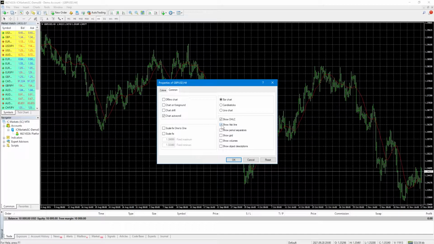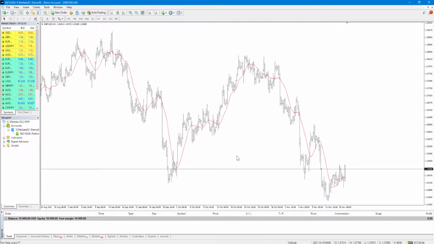Check Show Ask Line and Chart Shift. Now everything is set up and we can click OK. Now this is already a little better, but we're not quite there yet. It still doesn't look super nice. That's because this is a bar chart and we want Japanese candlesticks.